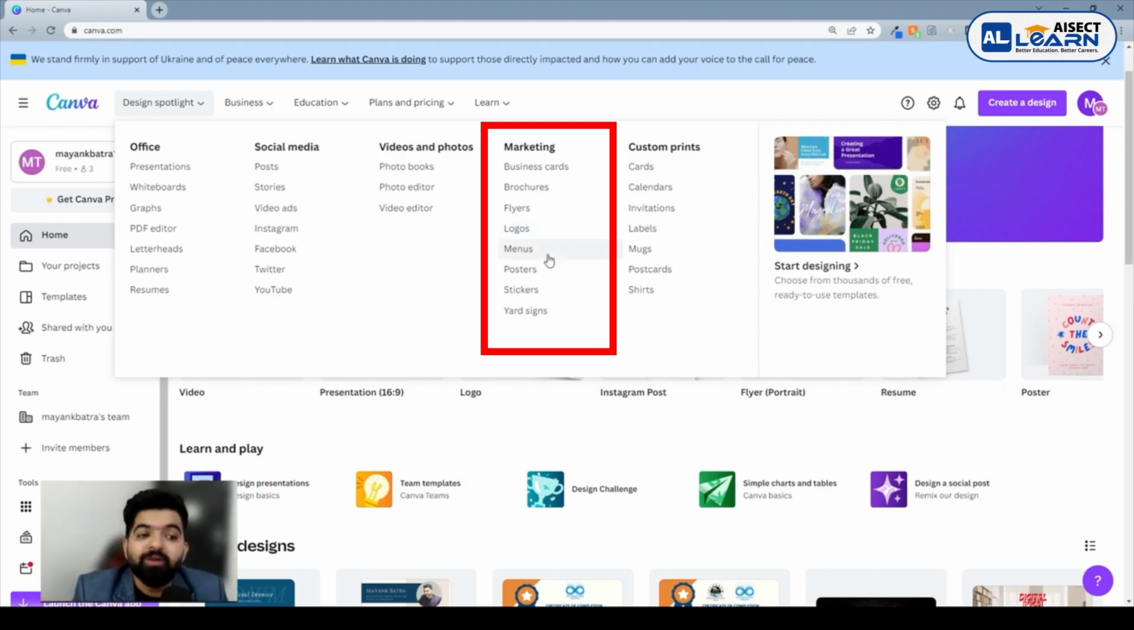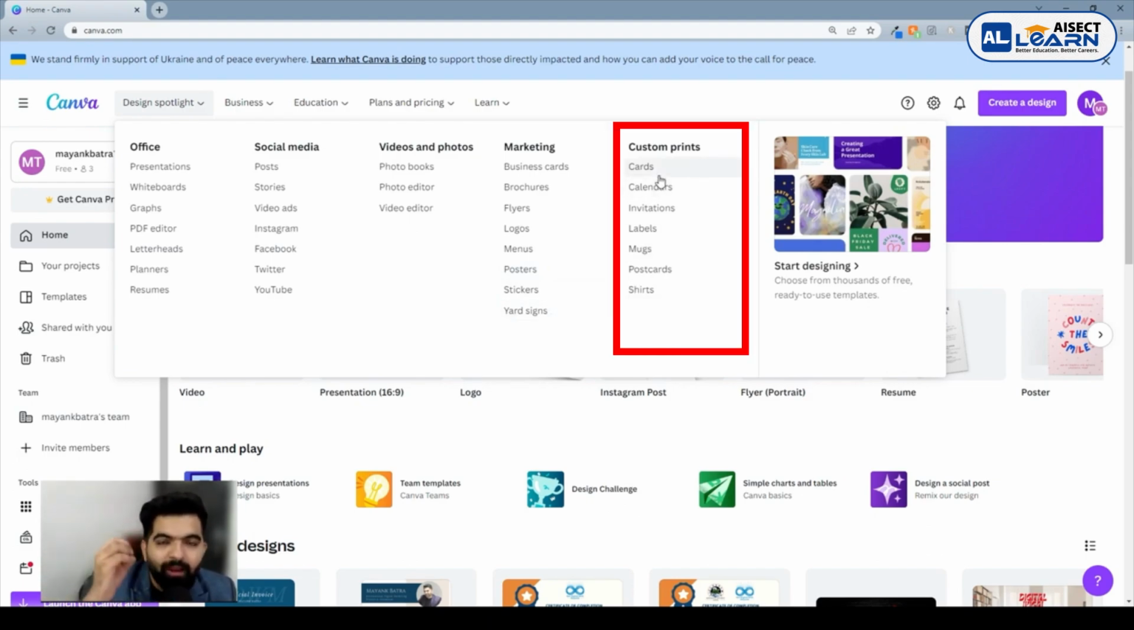You can create menus for your restaurant, for your hotel, for your cafe. You can create posters, stickers. You can create yard signs, and we are going to watch all of them one by one. And if you are into the custom printing business, then my dear friend, you can go for cards, calendars, invitations, labels, mugs, postcards, and even shirt printing.